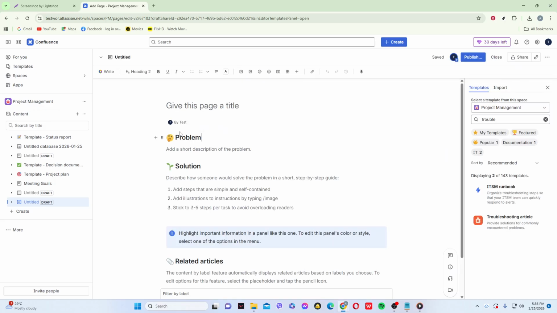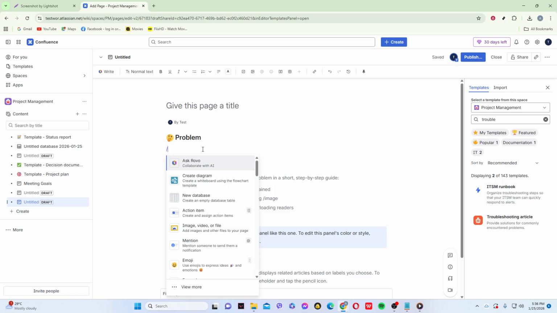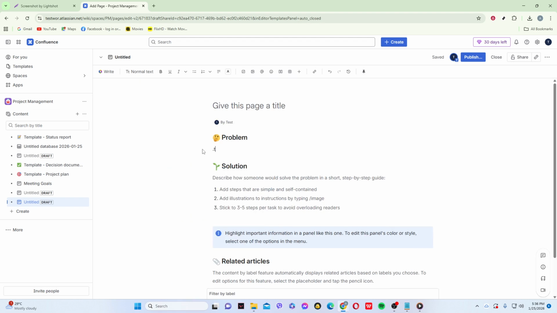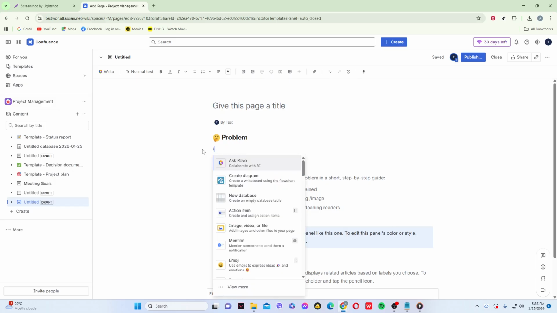Next, build a visual skeleton to guide readers. Use headings to break your content into clear sections. Type /H2 for your main sections and /H3 for subsections underneath. This hierarchy makes scanning simple. At the very top of the page, add a table of contents by typing /toc. It automatically pulls in your headings so readers can jump straight to what they need.